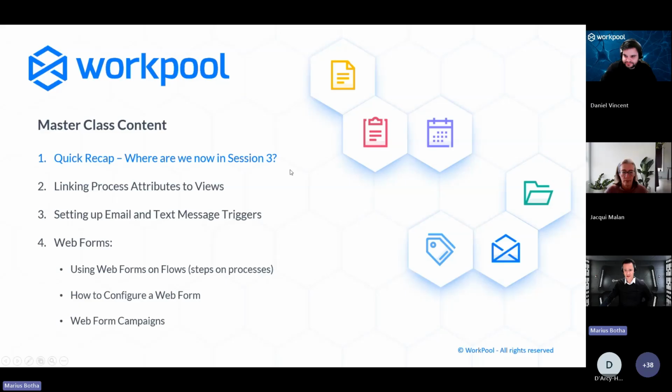The agenda for today, we're going to look at the last bit in terms of the expressions to show you how to link up a process to a view and how you can push and pull data between the two. We're going to set up some email and text message triggers to show you how you can automate that. And then we're going to be looking at the web forms, pretty much the almost culmination of the work we've done in the first 2 sessions, to show you how to equip your process with that function.